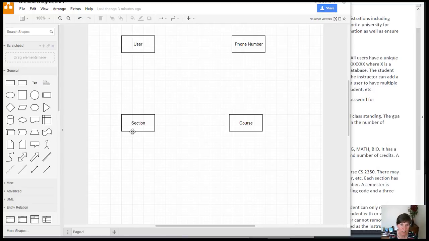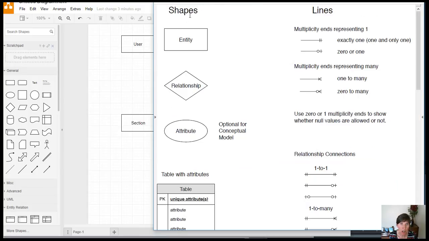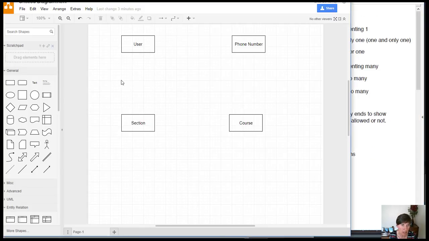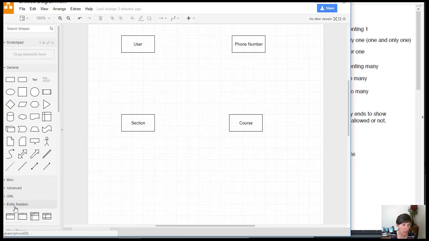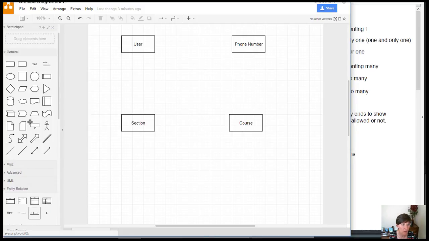Now that we have entities, we can add the relationships between them. And if we look at our key to the database model, we see that relationships are diamonds. A diamond can be found in the general category or in the entity relation diagram. So both of these diamonds are very similar.